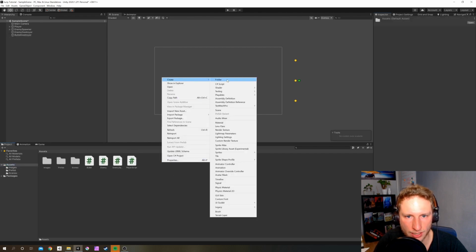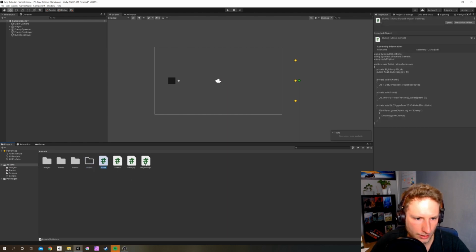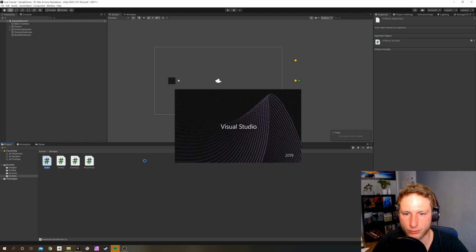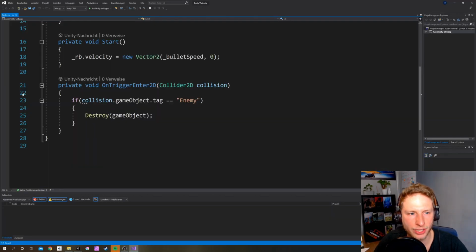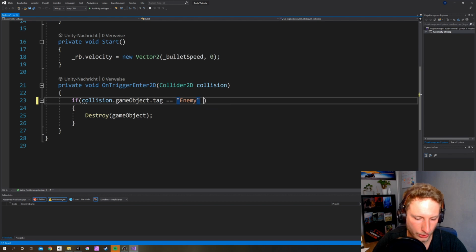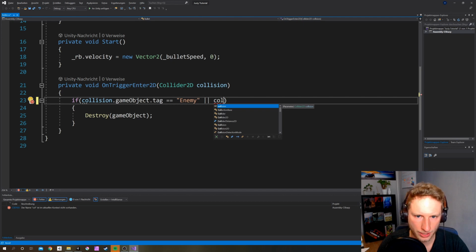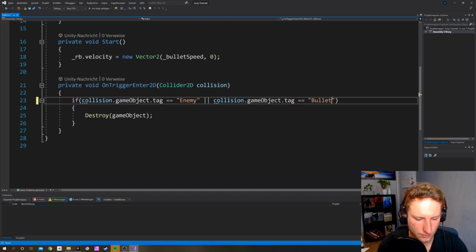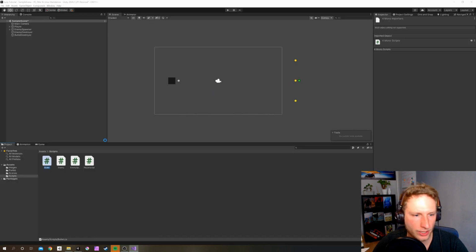So let's make a new folder for the scripts, and let's put all of our scripts into this folder just for having it a little bit more clean. And let's open the bullet script, and here we see on trigger enter 2D. When the tag is enemy, it will destroy the bullet. But also, so let's make it, or the collider, collision. So now we say if the collision is with the enemy or the bullet destroyer, then we will destroy the object. So let's see if it is working in our game right here.